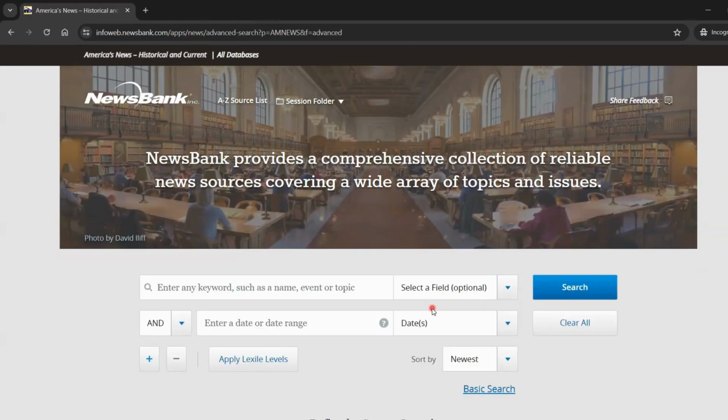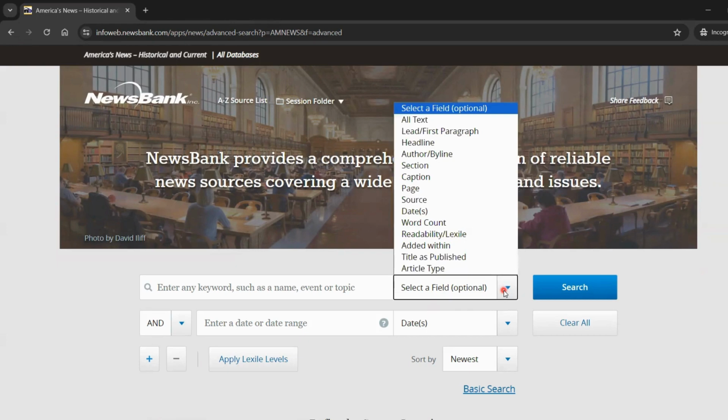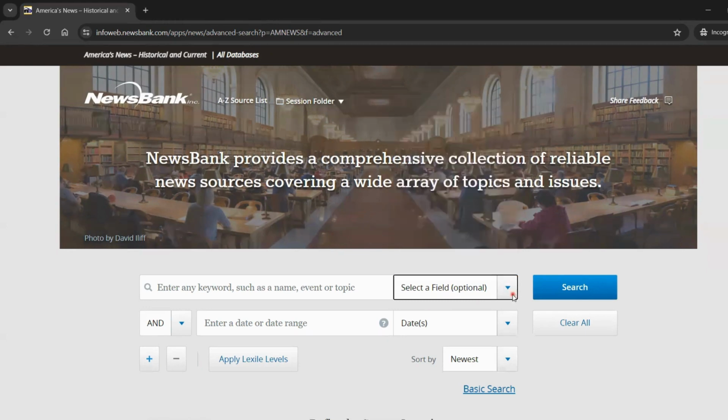On this page, you can designate the field of the keyword search. For example, you can search for articles that have specific keywords in the headline, author name, or you can narrow your search to a specific word count or readability level. You can add more fields to your search by pressing the plus sign button and add up to 9 additional fields. Below the search bar, you can choose how your results will be sorted.